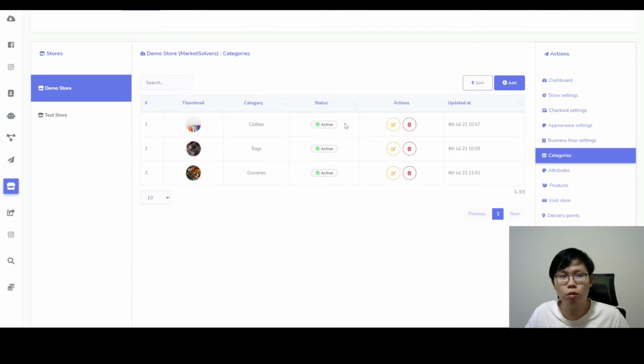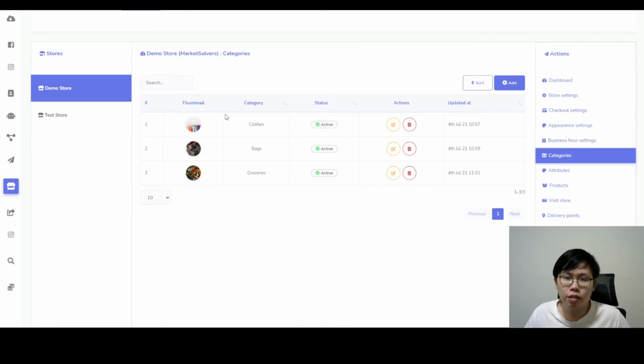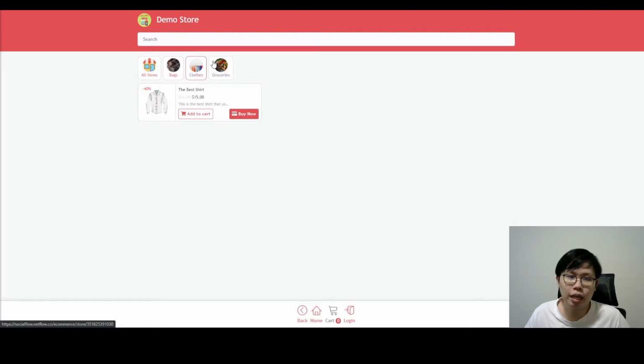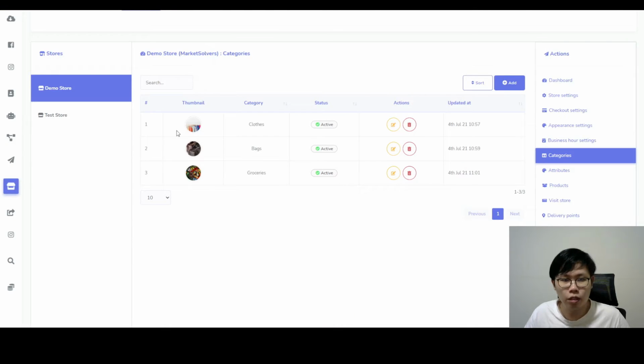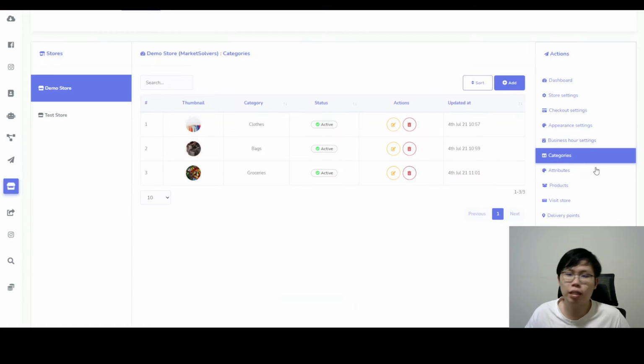So these categories will appear in here. Let's say the demo store. This will be the categories that you'll need to adjust or even create or modify. So from here, I have 3: clothes, bag, and groceries. You can see here, if I click bags, this will be the bag, and this will be the shirt, and finally this will be the groceries, right? So these are the categories of the demo store. You can create as many as you want, that's up to you, or you can just leave it blank. But of course, if you have a lot of items, it is best to have categories.